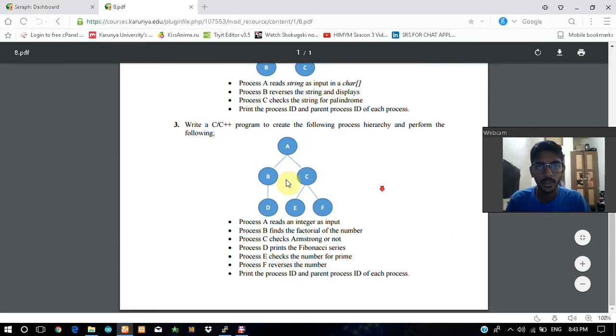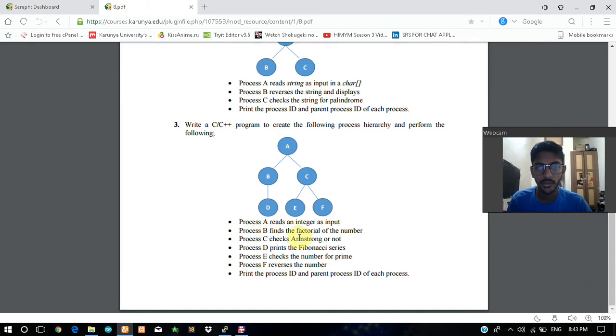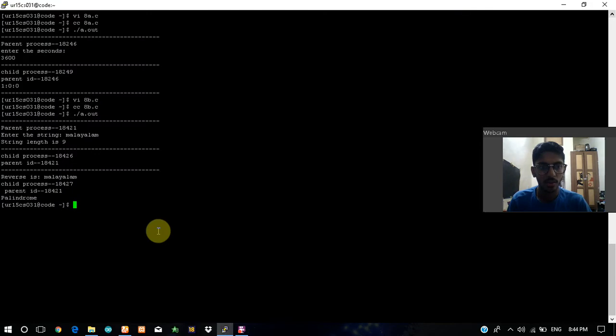Now moving on to the third one, I have to give process A reads an integer as input, then B finds the factorial, C checks the Armstrong or not, D will print the Fibonacci series, E will check the number for prime, and for F it will reverse the number. Then at the end it will print the parent ID and process ID for each. So I'll run this one to show the output.